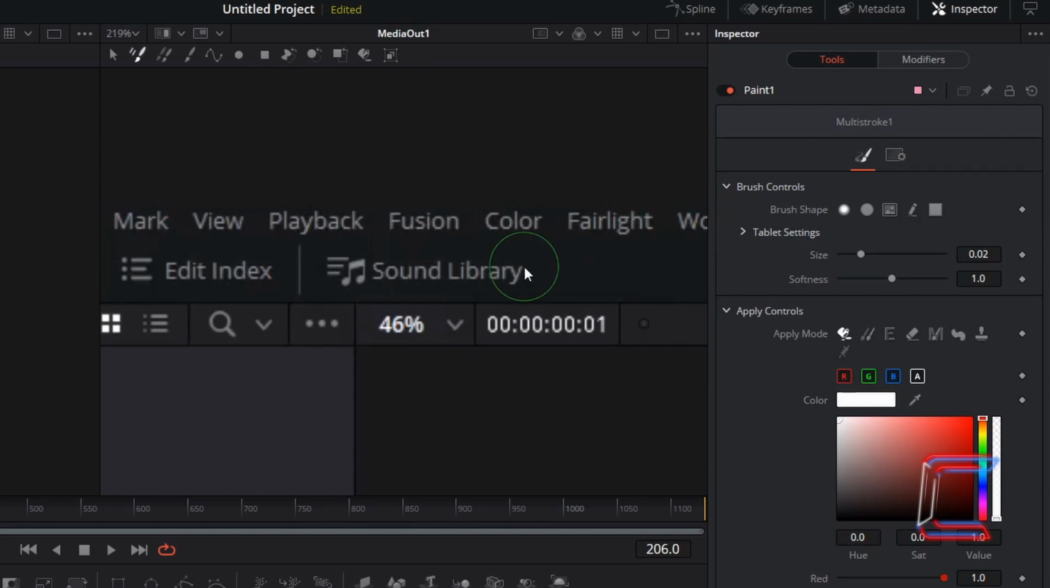If I drag my mouse cursor over the sound library link which I wish to cover up, we can see that the brush size here is very big and almost touches the links towards the top of the DaVinci Resolve screen, such as Color and Fusion. Returning to Tablet Settings, I'm going to reduce the size of the brush to 0.01.